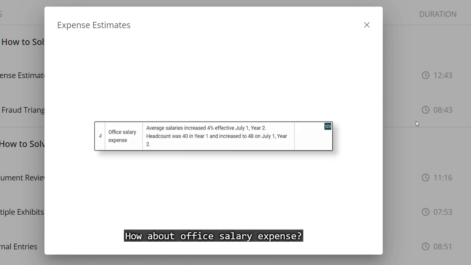How about office salary expense? So the notes indicate that average salaries increased 4% effective July 1st, year 2. Headcount was 40 in year 1 and increased to 48 on July 1, year 2. So the salary increase and the headcount changes occurred July 1 of year 2. Since TQ is a calendar year company, the changes only affect half of the year.